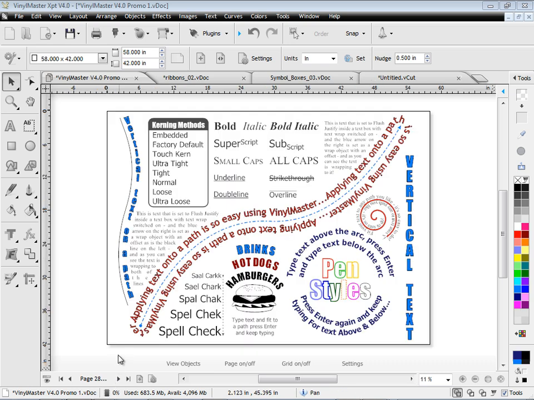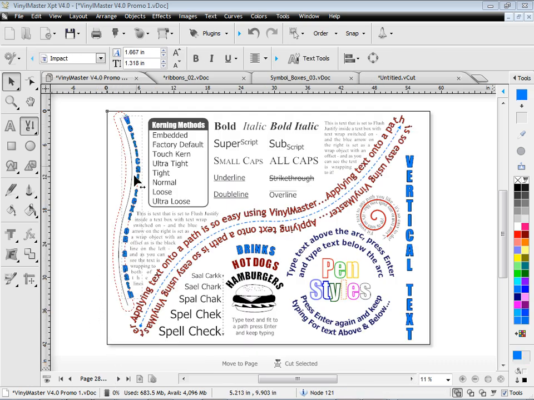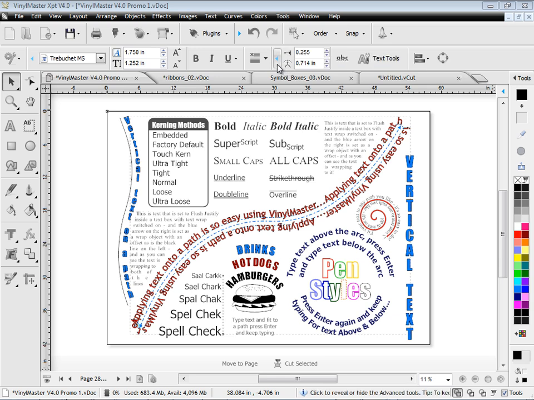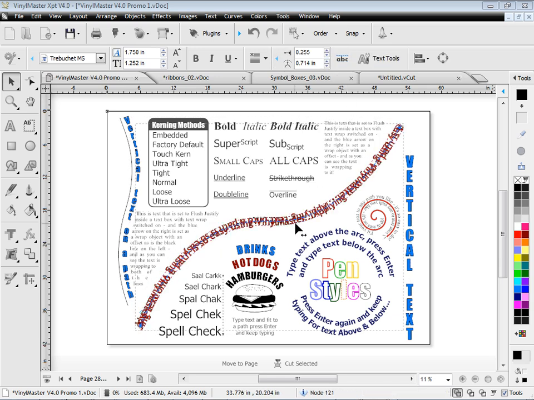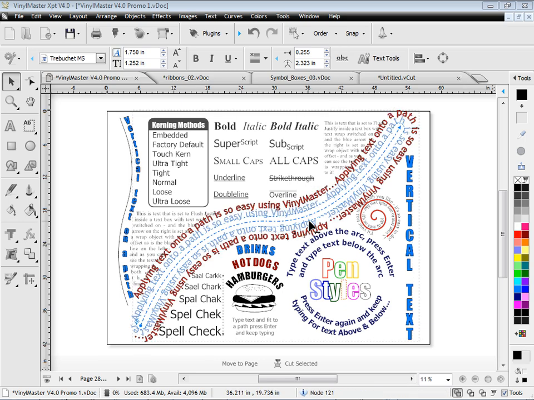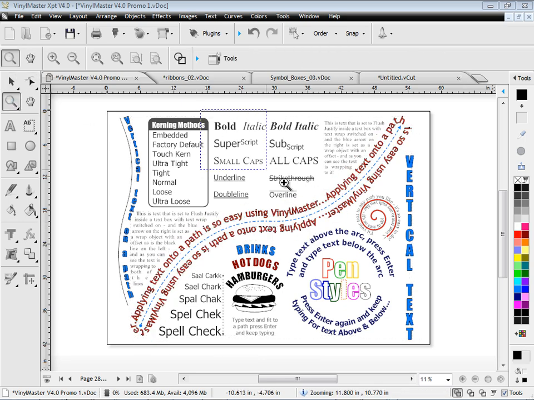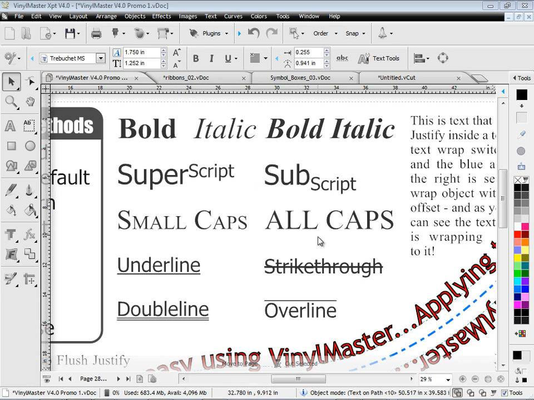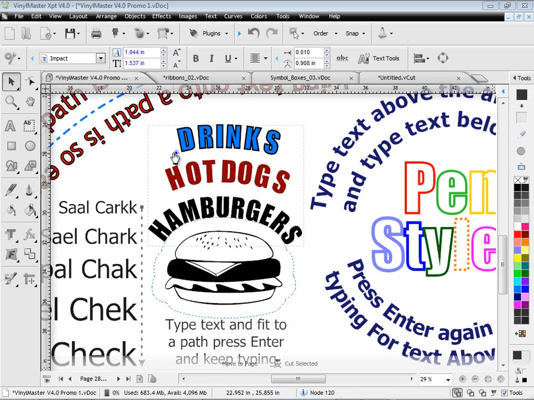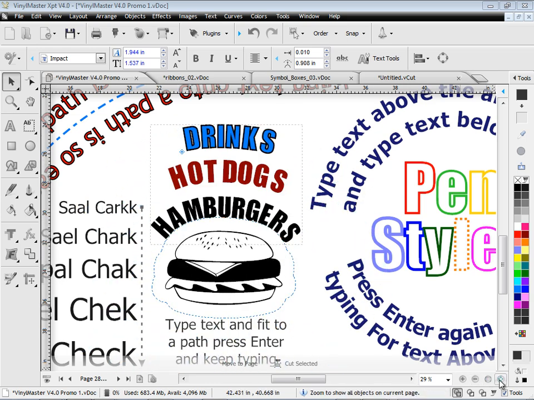VinylMaster also has a very large suite of text tools and text types, including artistic text, paragraph text, text on an arc, text on a path, vertical text, and international text. The text is easily modified as shown here. You can easily create menu boards and consecutive number sets with the auto numbering tool. There's also a full set of text wrapping tools and interactive on-screen text tools.